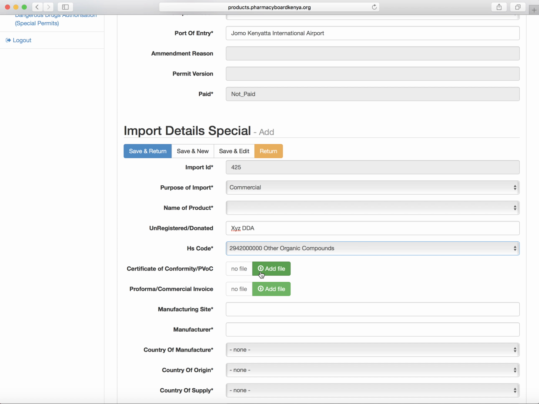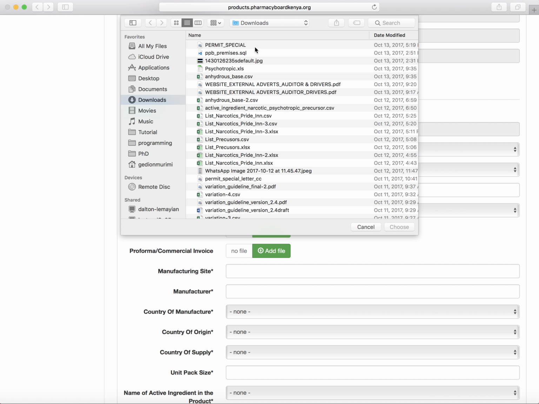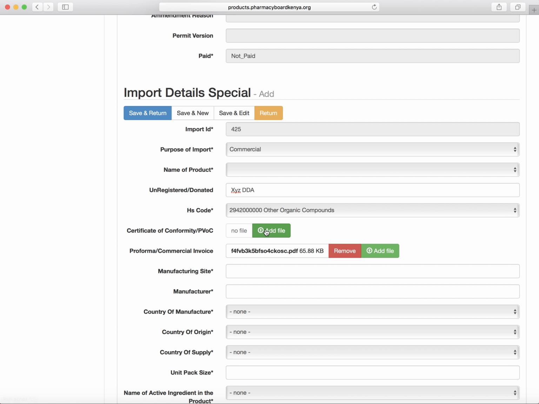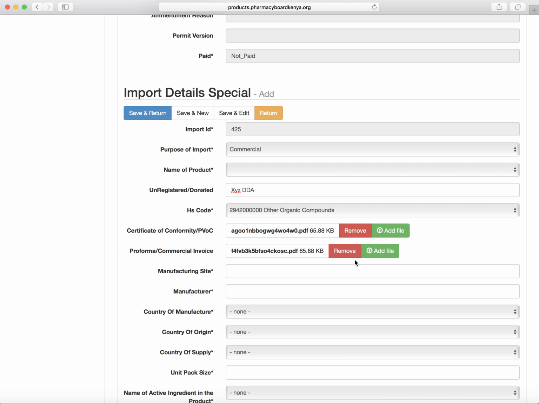Then I'll attach a PVOC. This is a certificate of conformity, or PVOC if it's from the other side. Then you have a pro forma invoice if it is proposed, or commercial invoice if you have the final invoice. These ones I just click the normal attach, and I can attach any PDF that I want. Let me just use the same PDF again, which is just a permit created before.